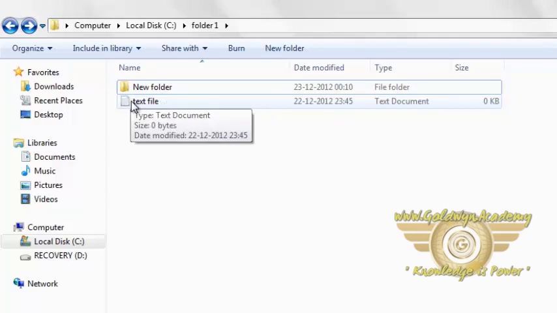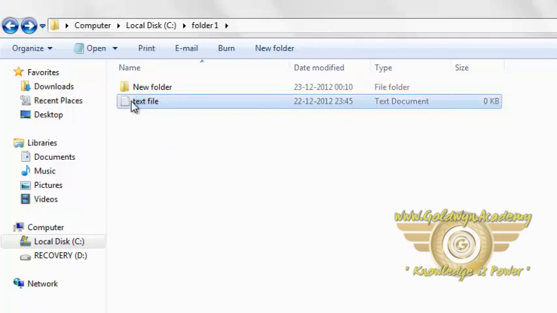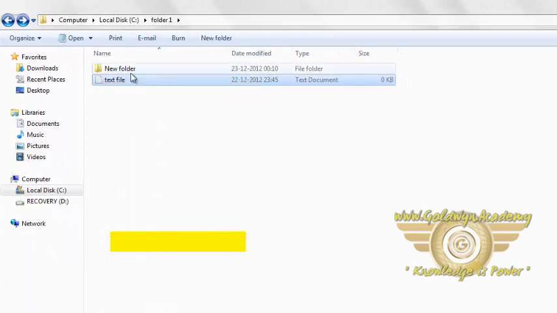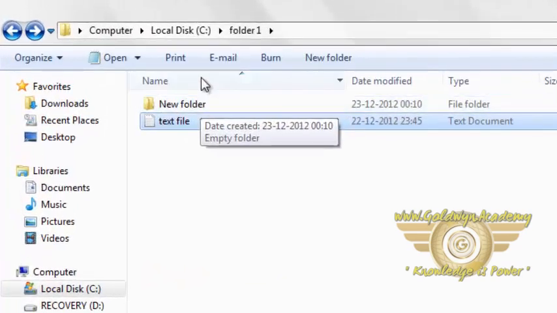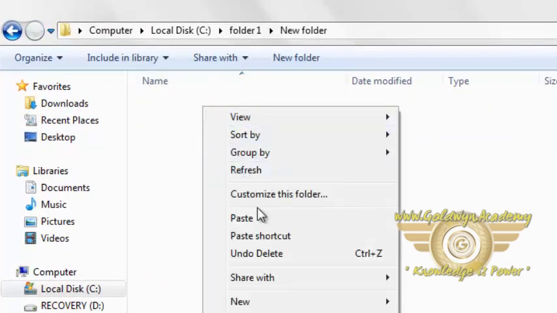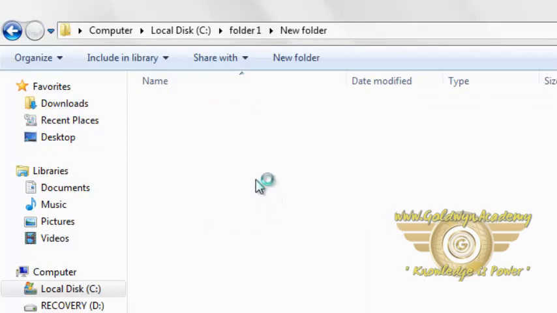Right-click on the target file and select Copy. Now go to the new folder where we want to paste the file. Right-click and select the Paste option. Here we have copied the selected file.